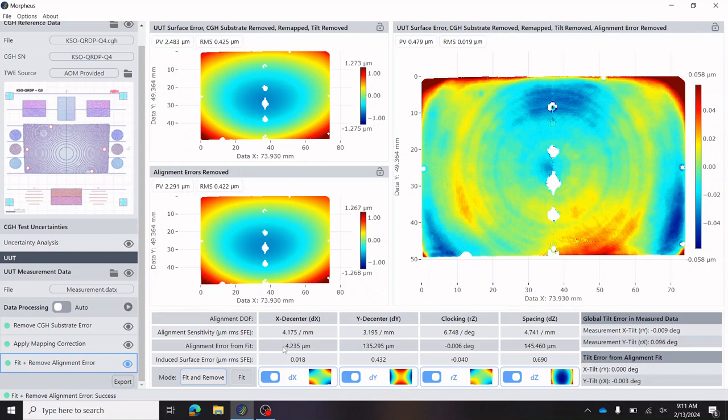Thus, we can see for X decenter, there's 4.235 microns of decenter of our test optic to our CGH along the x-axis of our test optic. There's 135 microns of decenter along the y-axis. There's only negative 0.006 degrees of clocking, and then there's 145 microns of spacing. Thus, the dominant misalignment modes in this test were actually spacing and y decenter.